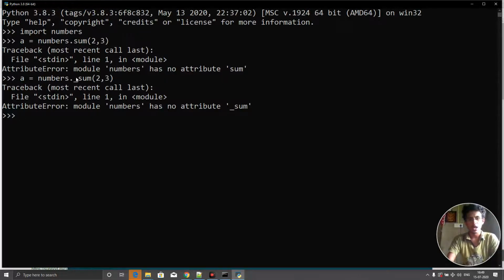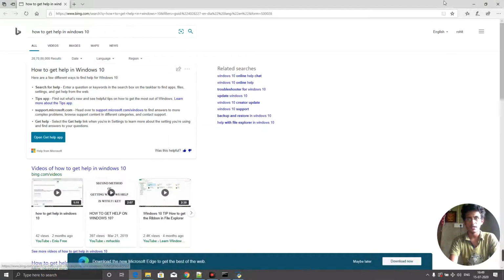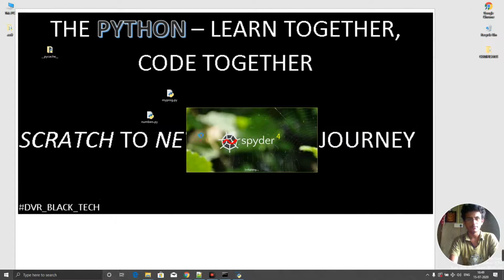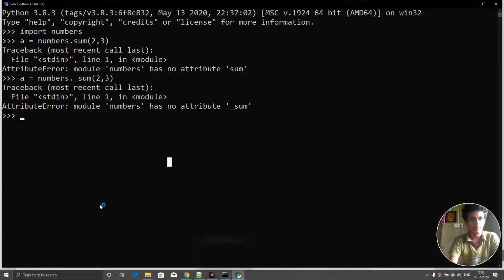We will check. It is opening Spyder IDE. I think it takes some time. Okay, it is opening, and we'll just type import numbers. We will check whether any module called numbers is already built in. I think it's the inbuilt module. That's why the Python interpreter may think like that.